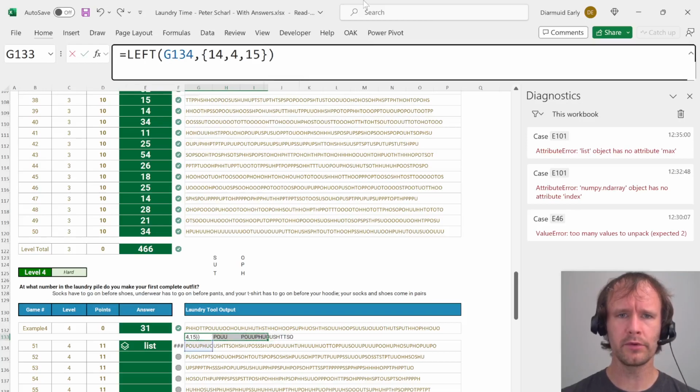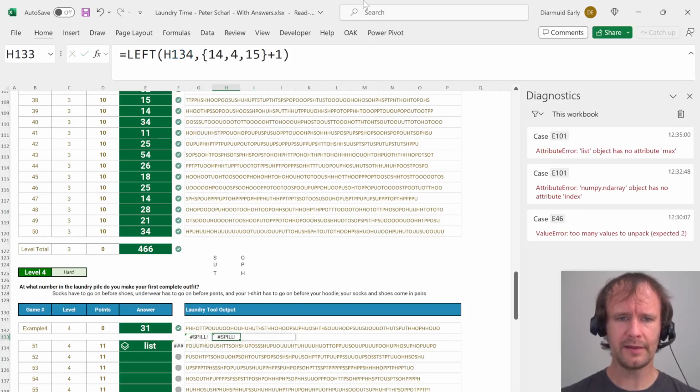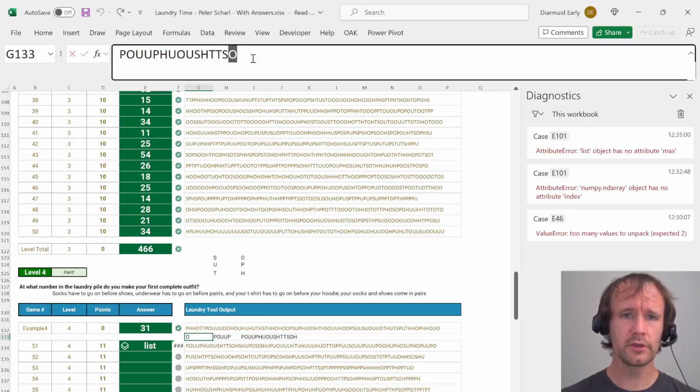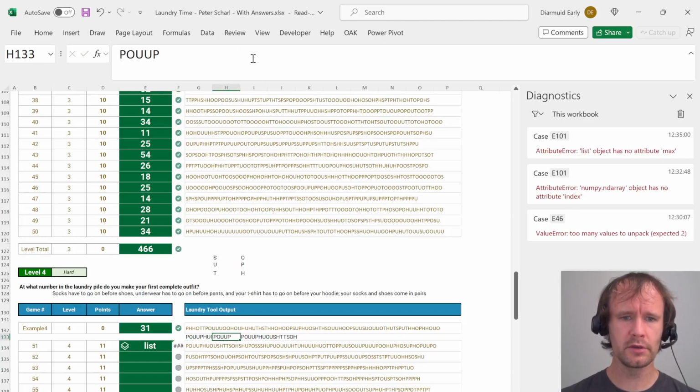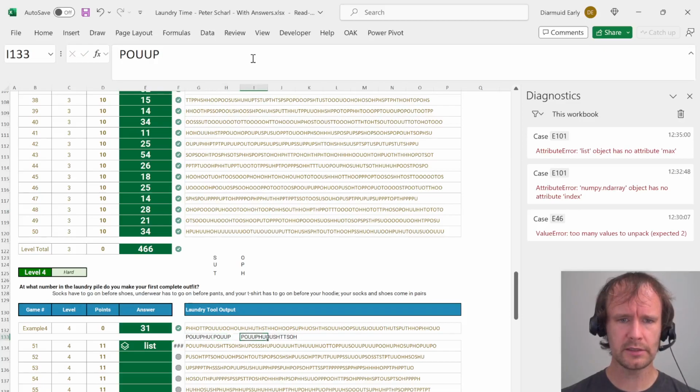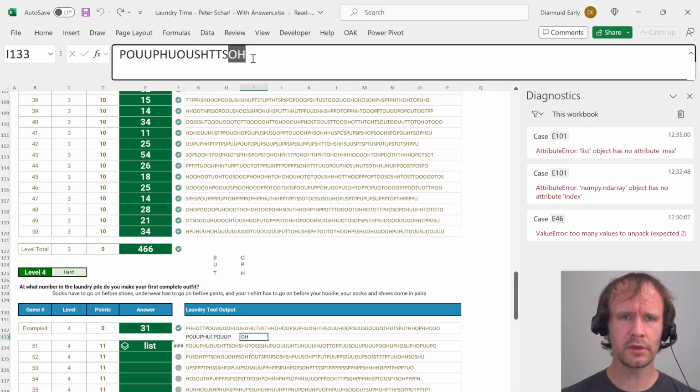Let's add 1 to all of these. Didn't mean to put it in all 3 places, just 1. Copy, value, paste. So what I should have then is here is the position of the first shoe that comes after a sock. Good. Here should be the position of the first pants that comes after underpants. Yes. And here should be the position of the first hoodie that comes after a t-shirt.